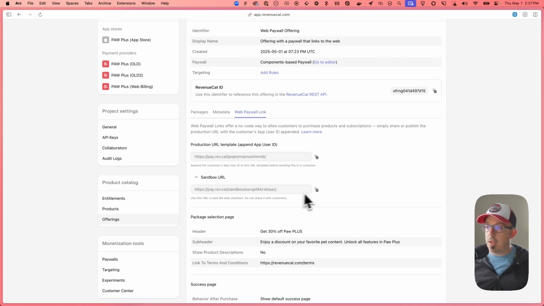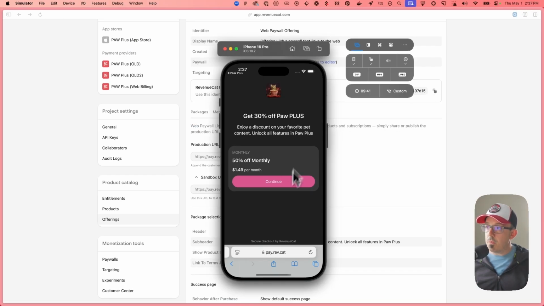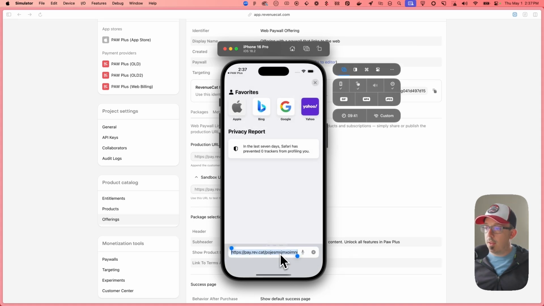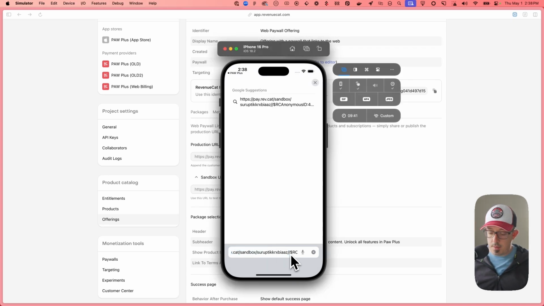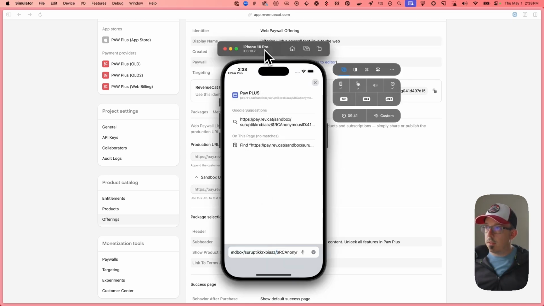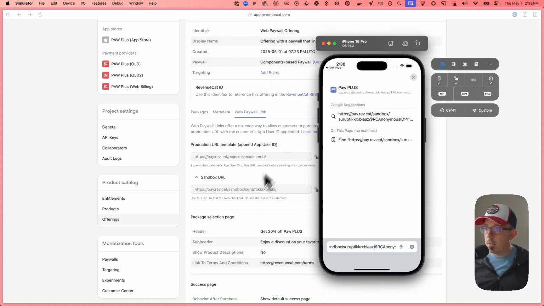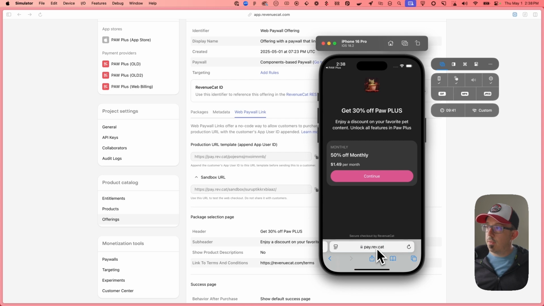So what you want to do is copy this, but remember we do still need that user ID at the end. So we can go into the URL here and basically copy everything before that and paste it in. Oh, I got double slashes. Boom. All right. Is that the right? Yeah. Okay, cool. And visit there. All right. So now we should be in the Sandbox version of the paywall.